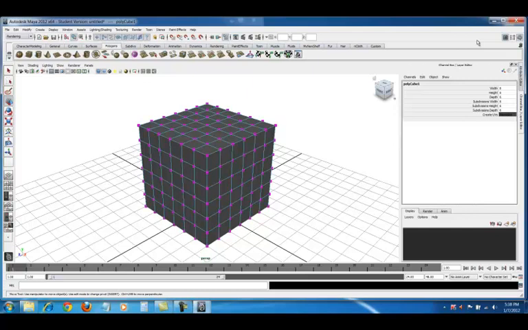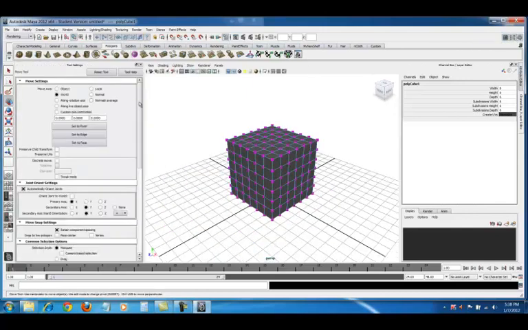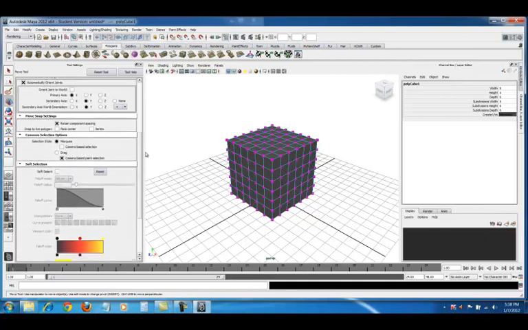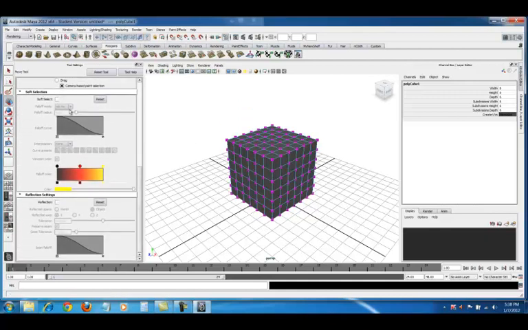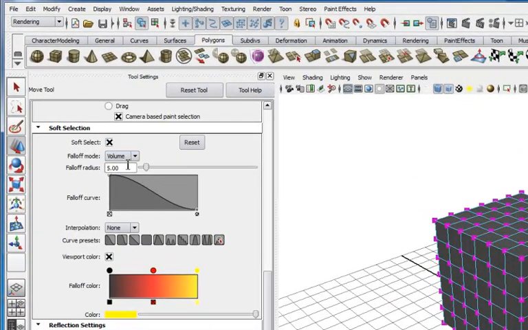So grab the translate tool, then come up here to the tool settings and select that. Like I said, the tool settings has different settings depending upon what tool you have selected. So with the translate tool selected, come down here, and here it is, SoftSelection. So we'll turn that on. There's a couple of different modes. We're going to leave this one to volume. A little later on we'll talk about the differences in these modes and when you might use one versus another.